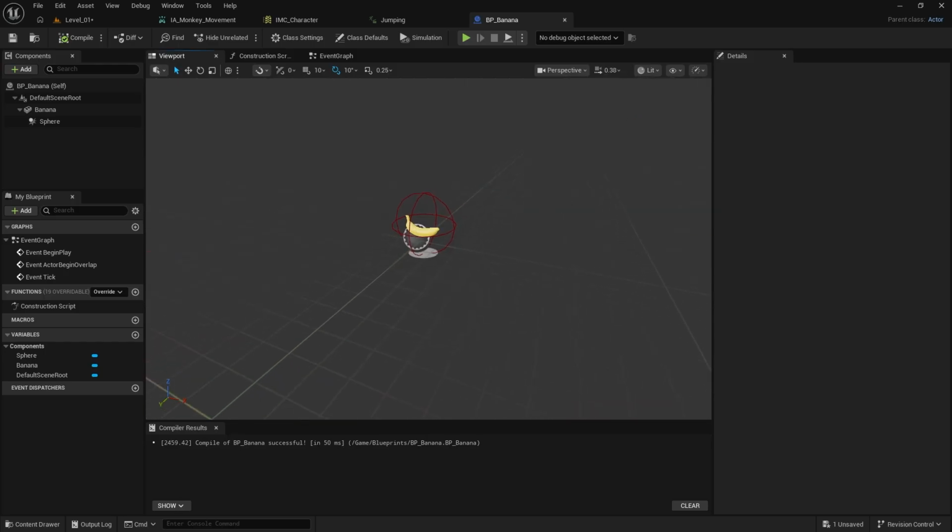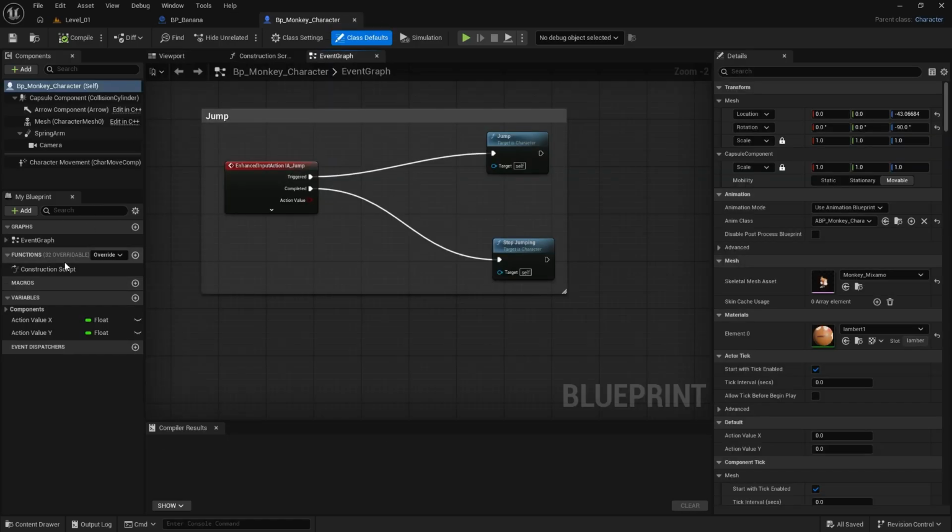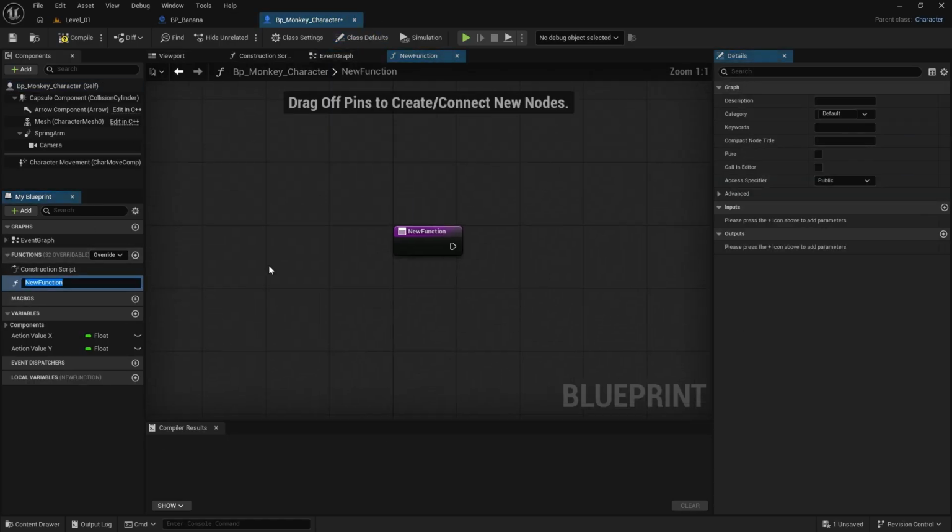So now what we have to do is create a custom blueprint where when the character overlaps the bananas, the count of the banana will get calculated, and then when the character is done overlapping the blueprint, the banana mesh will get destroyed automatically. Okay, so now let's go to BP monkey character blueprint. Here I will create a new function and call it banana count.